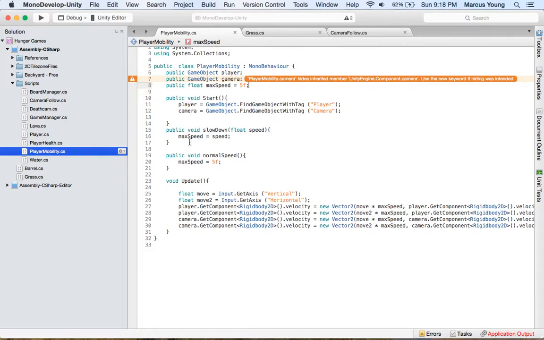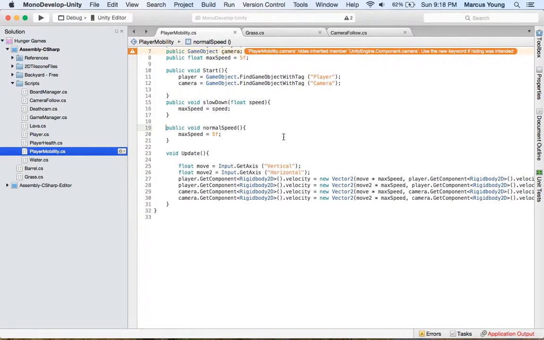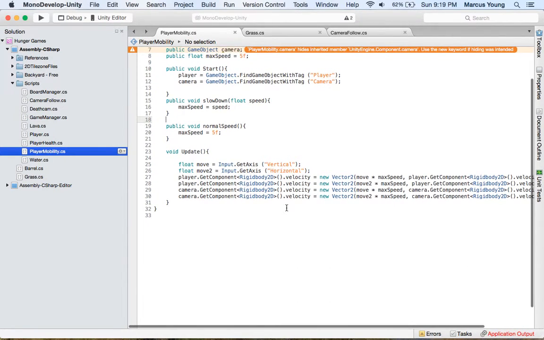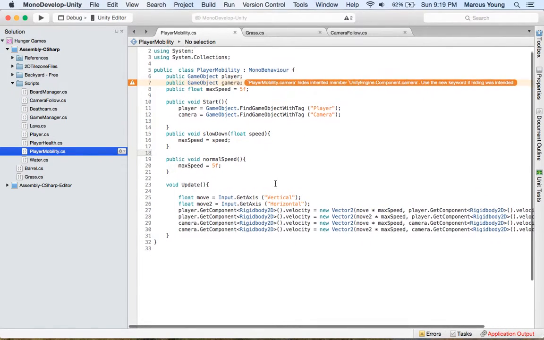So we have methods, slow down, which slows the speed of max speed to a certain value, and normal speed basically just sets max speed back to its original value. So these two methods are used to, when you walk over water, you're slowed, and then when you're off water, you get normal speed, so you call slow down. And then when you're off water, when on water is true, you call normal speed. So that's the speed aspect of some tiles.